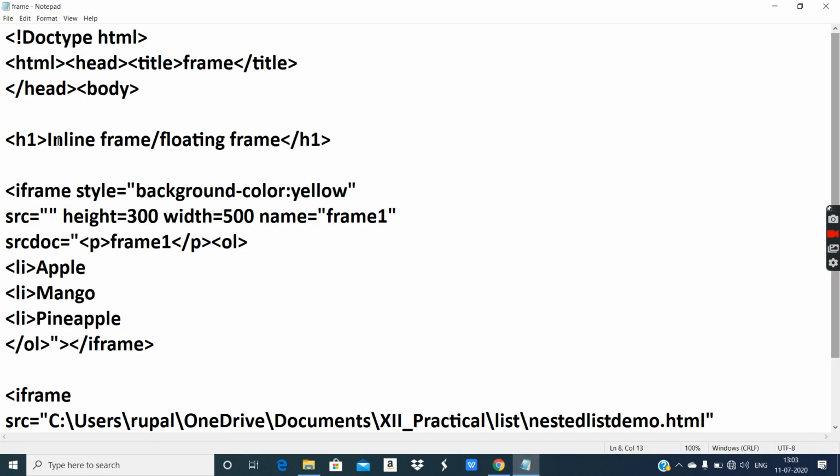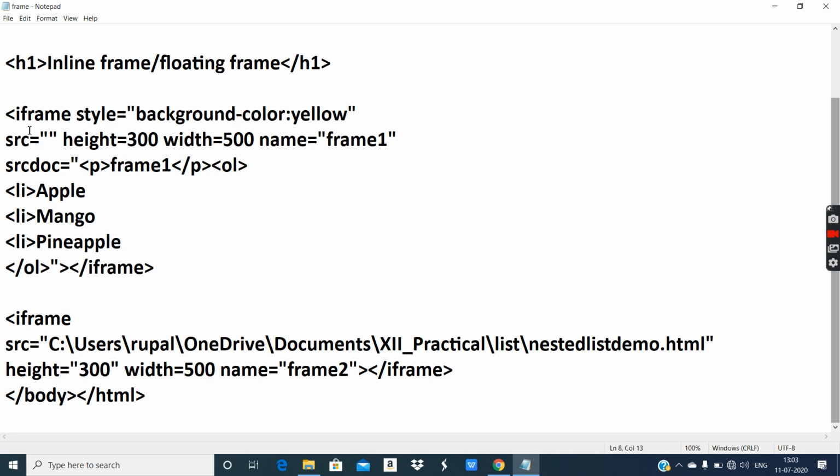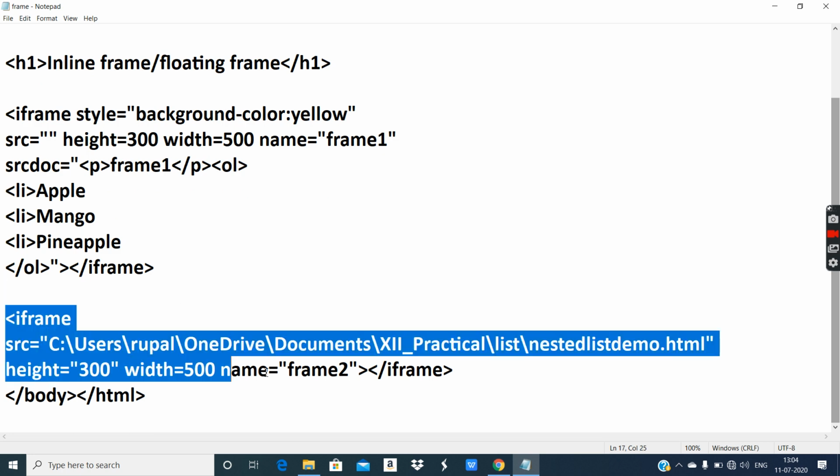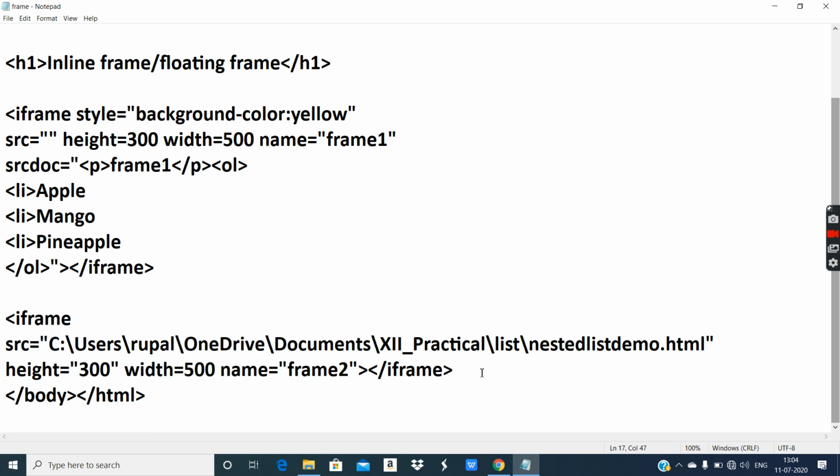Okay, so how to display inline frame with the help of the iframe tag? The iframe tag is a paired tag. You can see in this example, in this coding, I have given two iframe tags, here and here. Two examples I have prepared, so two iframe tags I have used. Alright, now we are going to study the attributes of the iframe tag.